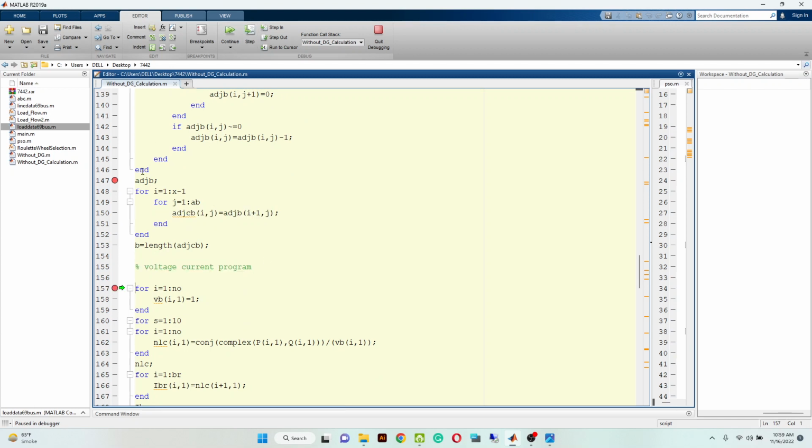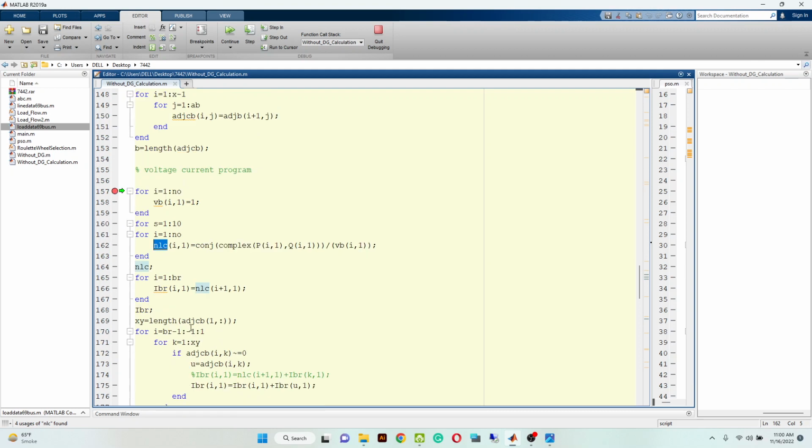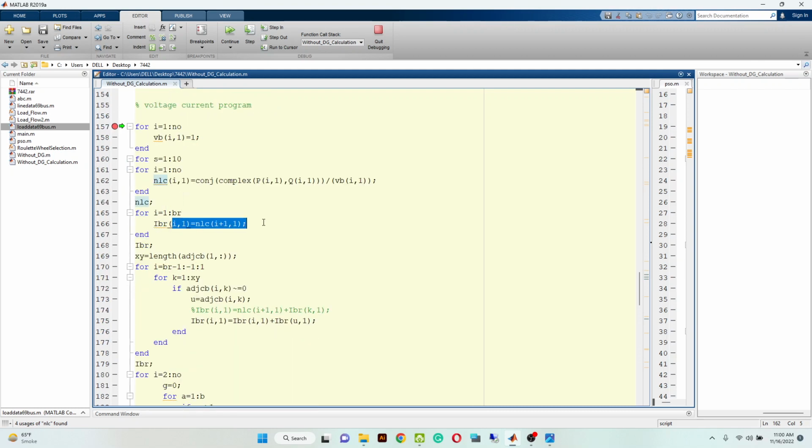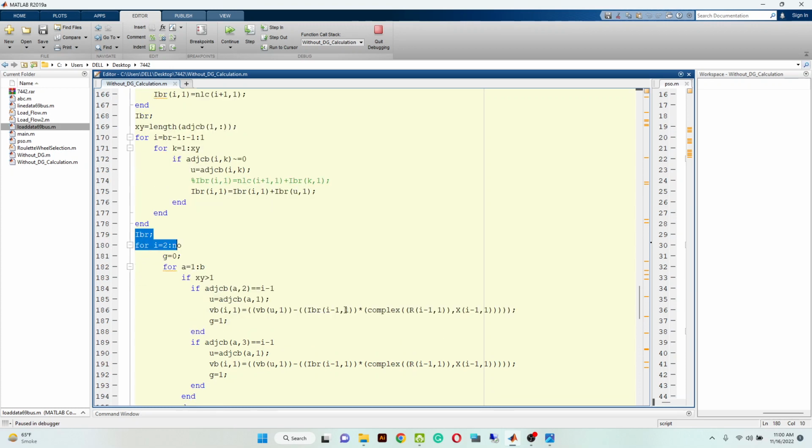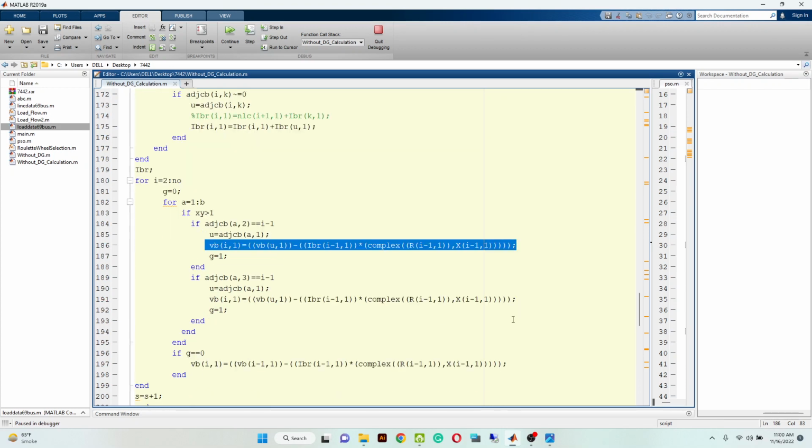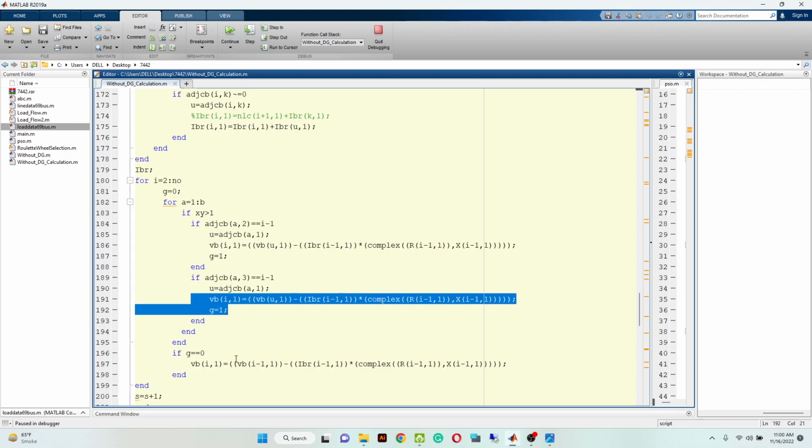Up to this point we have arranged our network to calculate the line voltage current program. After that, using PQ and dividing it, from the voltage profile we have the line current between the two buses, and based on that we have done the line current calculation. This is the IPR line current calculation, and based on that there is a voltage profile calculation.